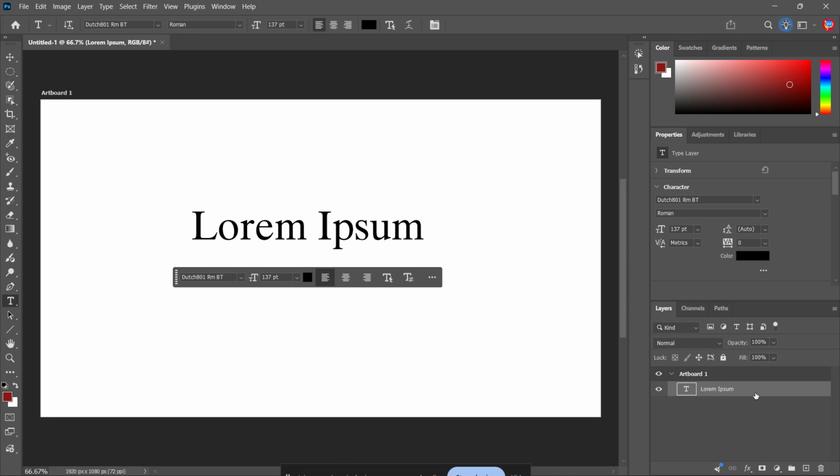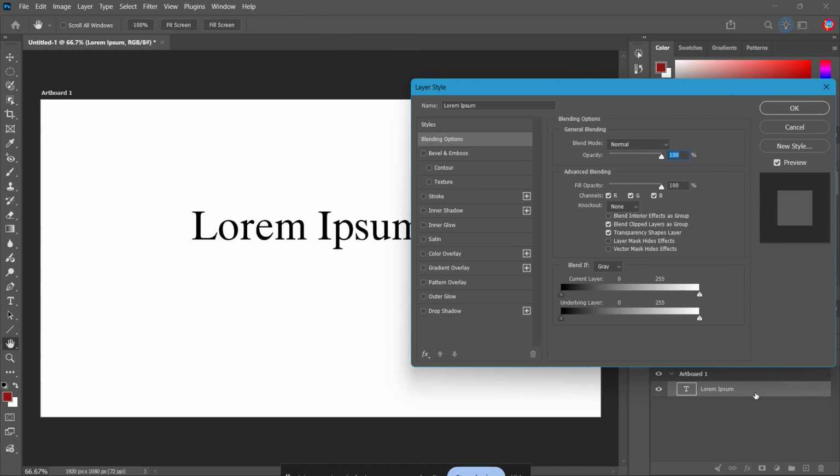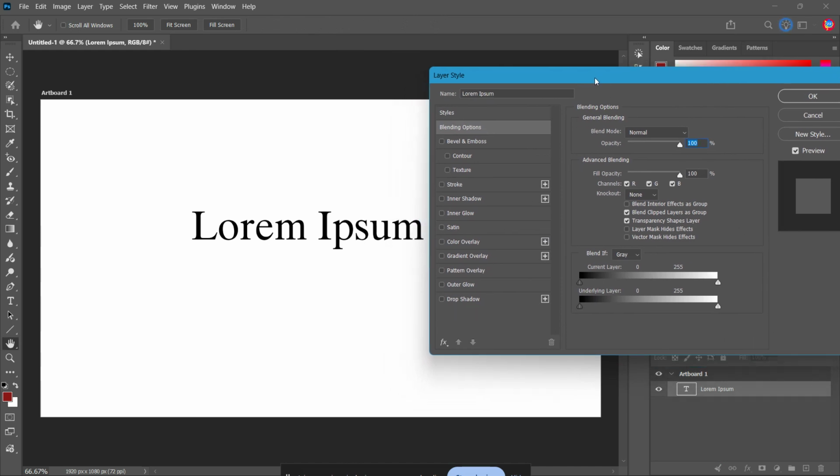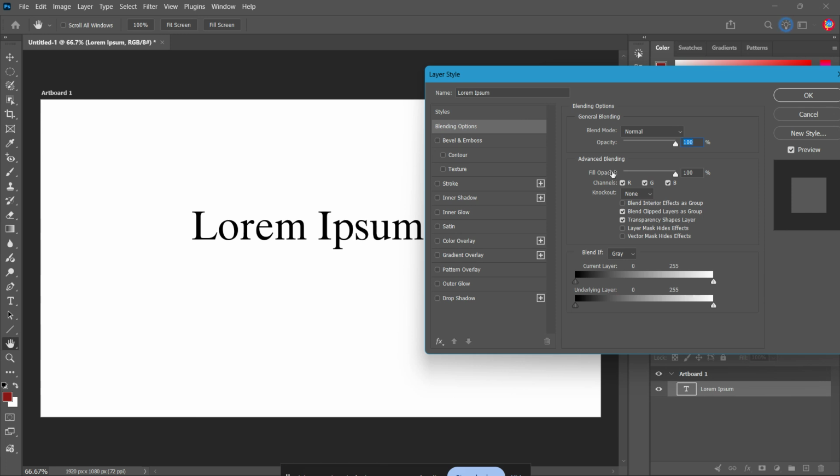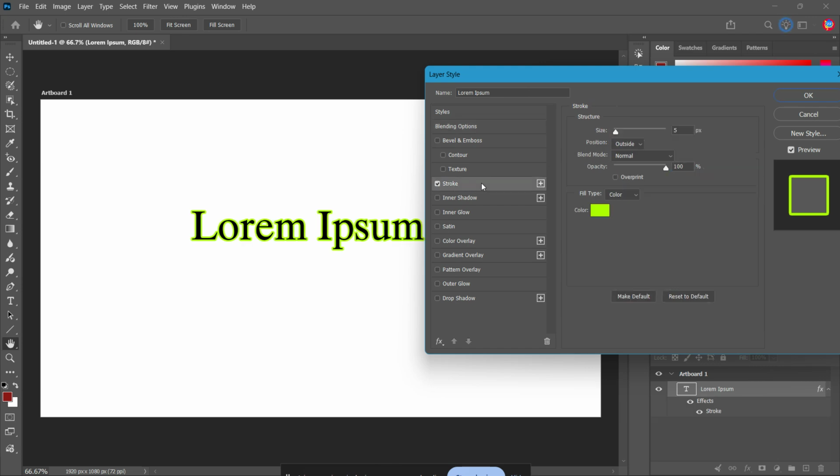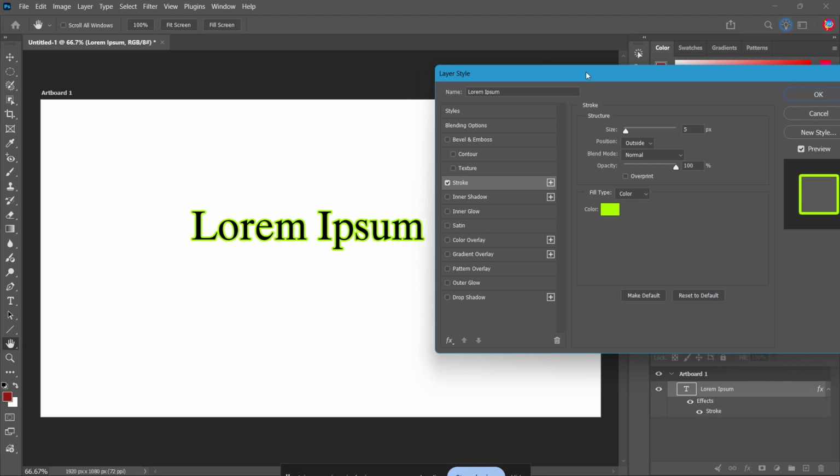Now here's the key step. Double-click the blank area next to the layer name, not the actual text of the layer name. If you double-click the name itself, Photoshop may think you want to rename the layer, so make sure you click in the empty space beside it. That opens the layer style window, which is where all the magic happens. Inside the layer style panel, look at the list on the left and click Stroke. Make sure the checkbox next to Stroke is enabled as well. This tells Photoshop that you want to add an outline to your text.